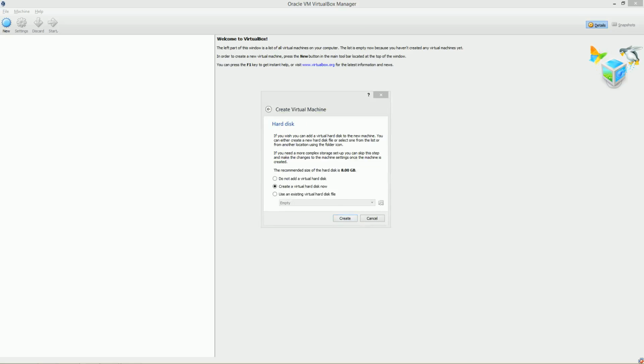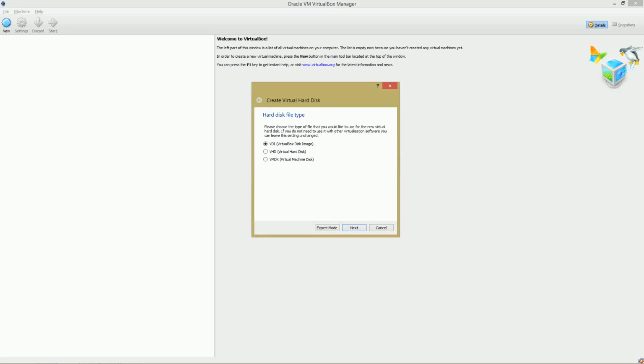And in this dialog box, you will have to pick your hard drive size. The recommended one is 8 gigabytes. I'll go with that, and click on create.